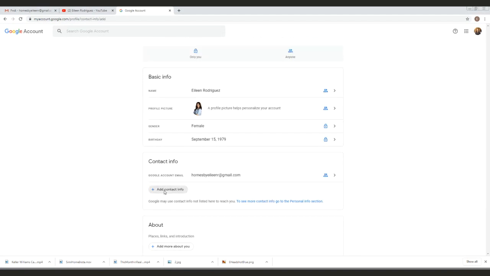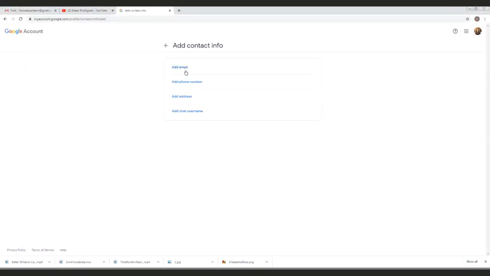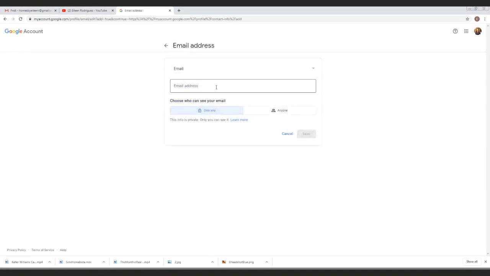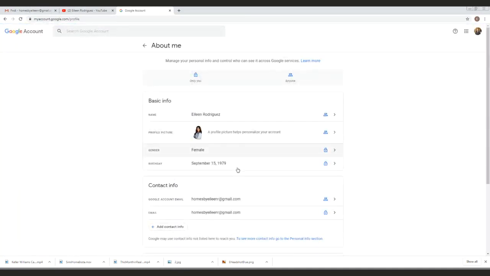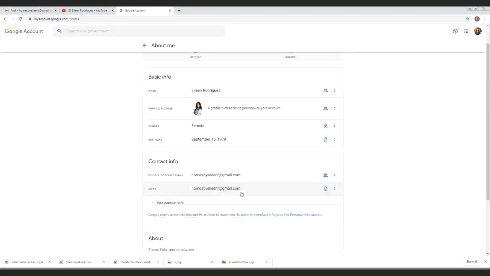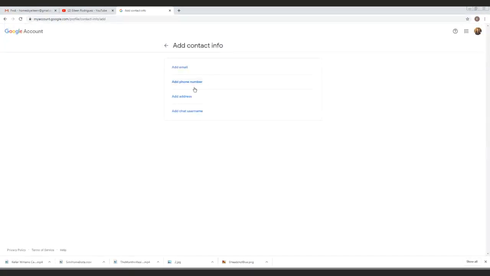Look at her contact info. I imagine the email. Oh, okay, let's add the email. And you notice I set it so that just Eileen can see the email in this part. See if there's anything else. The phone number, she may or may not want that, and the address is the same.